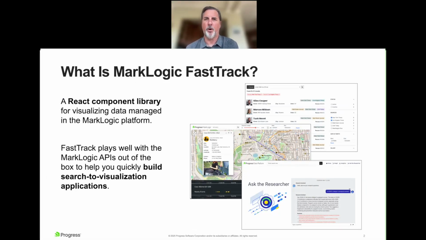so the UI in the application Drew just showed was built using MarkLogic Fast Track, and specifically the Fast Track chatbot widget. And Fast Track is a React component library like ones you may be familiar with, maybe you've used, like Bootstrap and Material UI. But the special thing about Fast Track components is they work well with data that is stored in MarkLogic. Fast Track works with many of the MarkLogic APIs out of the box, and it helps developers build MarkLogic applications faster and with fewer resources.